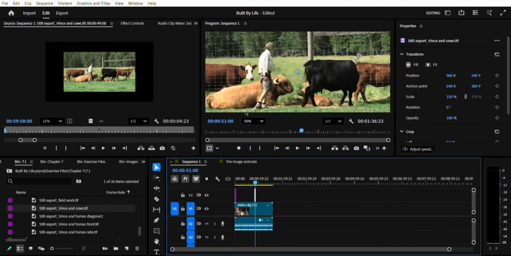And then now it covers the entire video. So if you want the video to play behind the image.